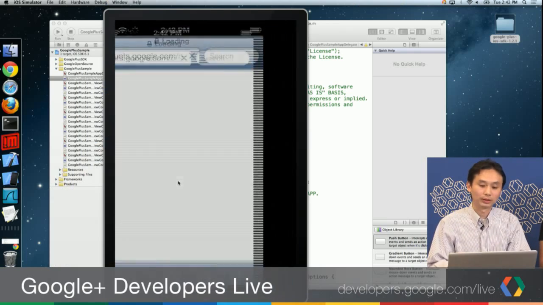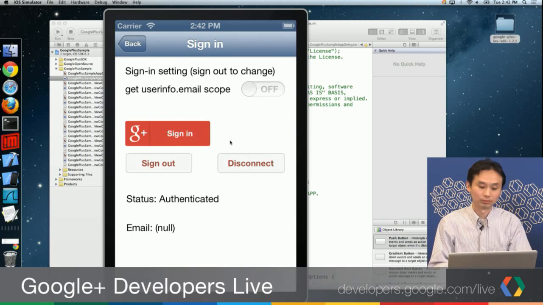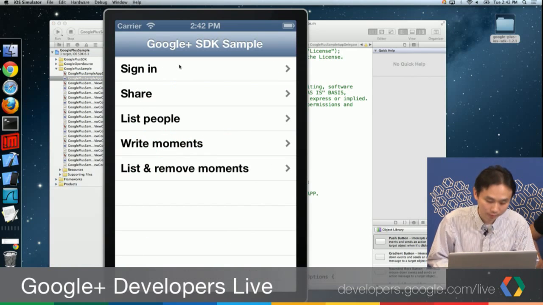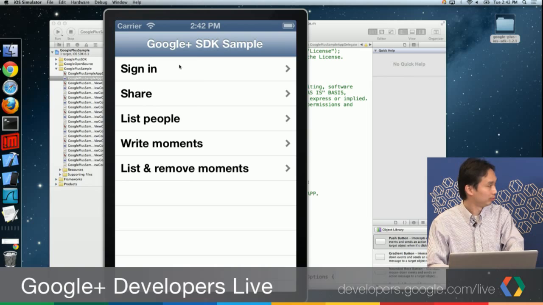Okay, so let's say we accept. And this will get back to the third-party app, in our case, Google Plus sample. And the sign-in has succeeded. So that's for the quick start sample app.